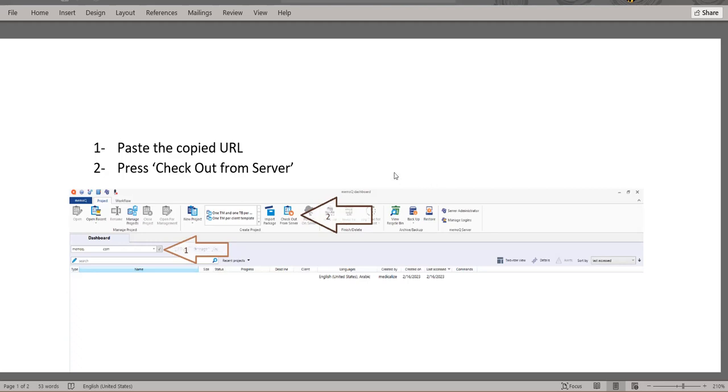So, first step, you will receive in your email credentials about four elements. A URL, number one. Two is a username. Three is a password. Four is the project name or the file name.